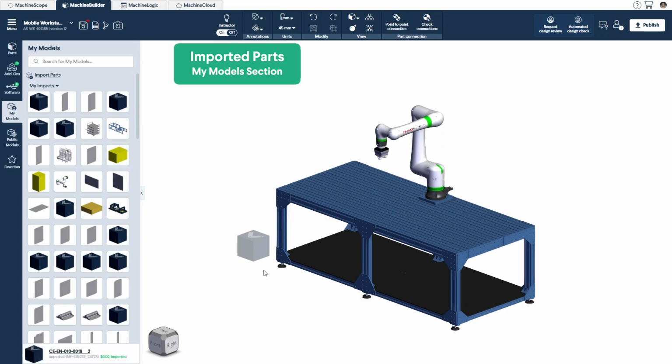All of your imported parts can be found under the My Models section of your parts library.